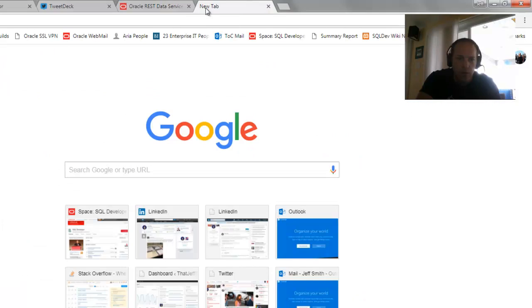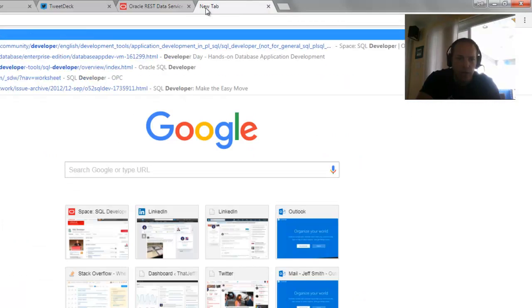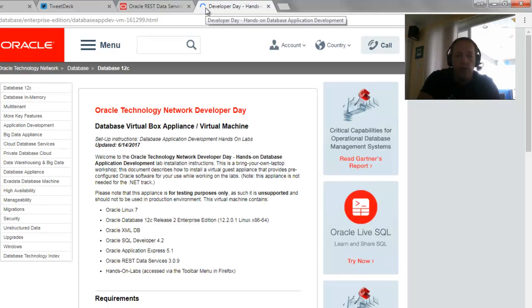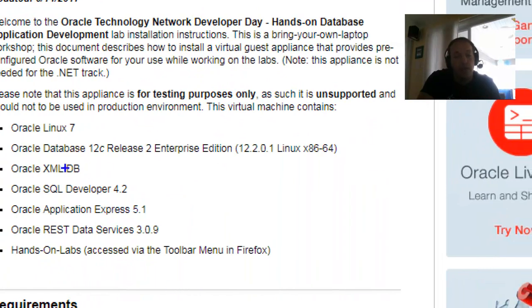Pretty much up to date. Like I said, 12.2, Apex 5.1, ORDS 3.09, and of course SQL Developer. Already good to go, and the hands-on labs, which start with installing ORDS, configuring ORDS, REST enabling a table, building your own RESTful service, and then securing it.